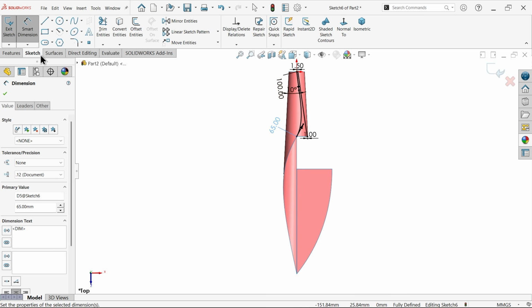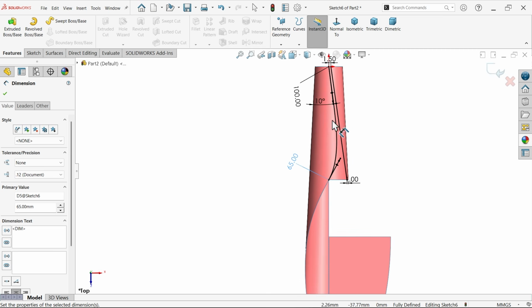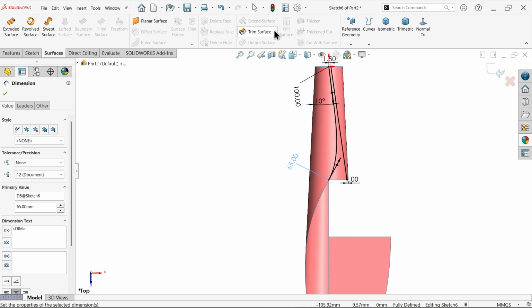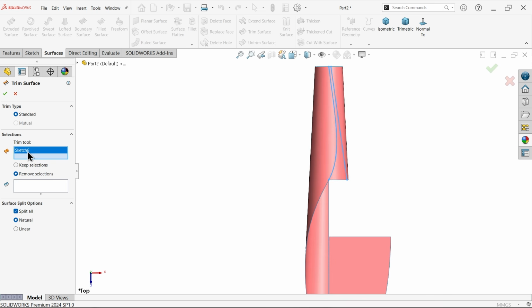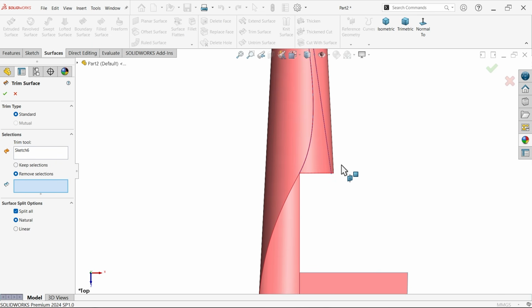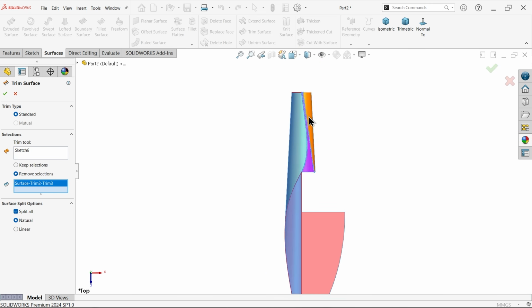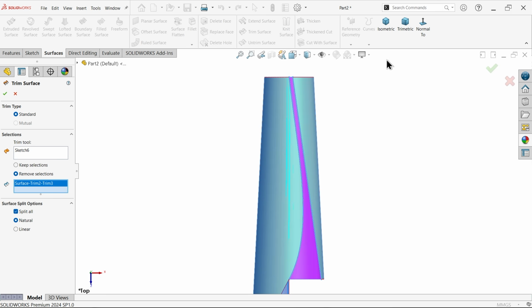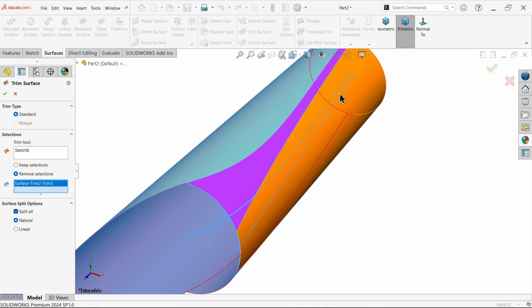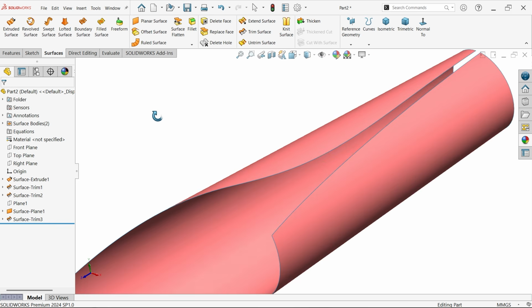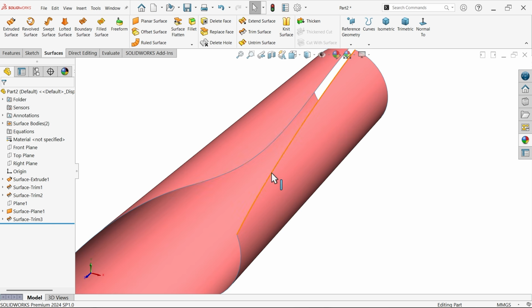Again I want to remove this mid structure, surface, trim surface. See, sketch selected, remove selection and keep cursor and see this is become orange. Click and it is going to be pink. It means this is going to trim. Say okay. Look. Okay, still we need to remove some trim option.